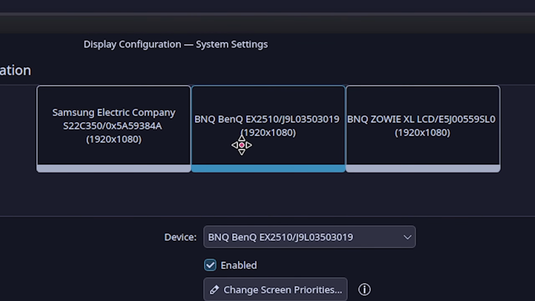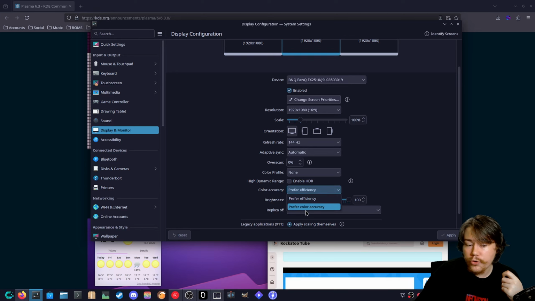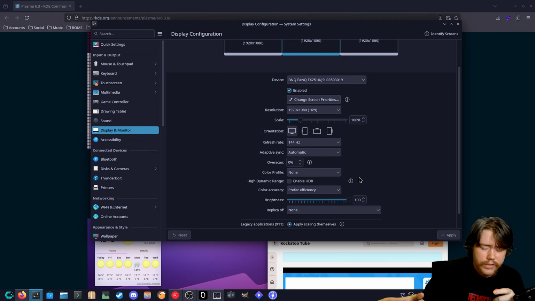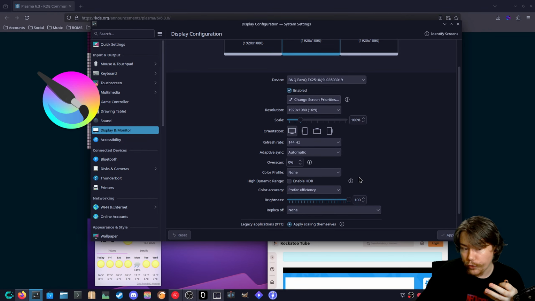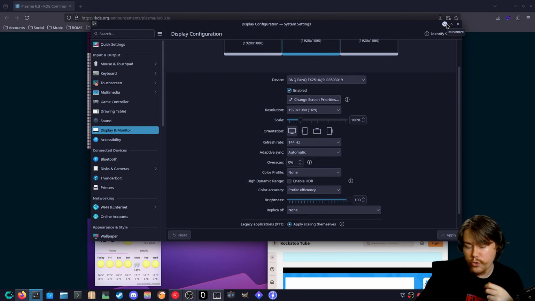So let's say we're using our BenQ, our main monitor here, we can change the color accuracy now in this setting to prefer efficiency or to prefer color accuracy. And I did hear from the comments that it does switch to sRGB or the other one that's used for color. So it's able to produce better color, and that means it's better for designers or any type of drawing artist who's making some type of artwork in Krita or making something in GIMP. Colors are just going to be a lot more accurate if you want it to be, and if not, you can just leave it on prefer efficiency and you're all good.